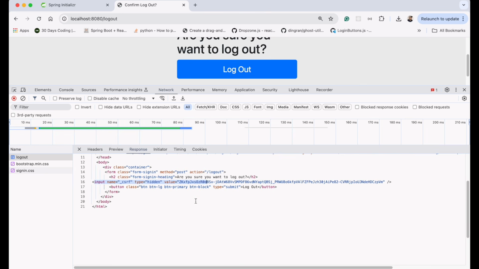So this CSRF token is needed. How do we get it? Let's create the API which can pass the CSRF token, and with that CSRF token we get the request which we can handle. Let's implement the CSRF token in the next video.